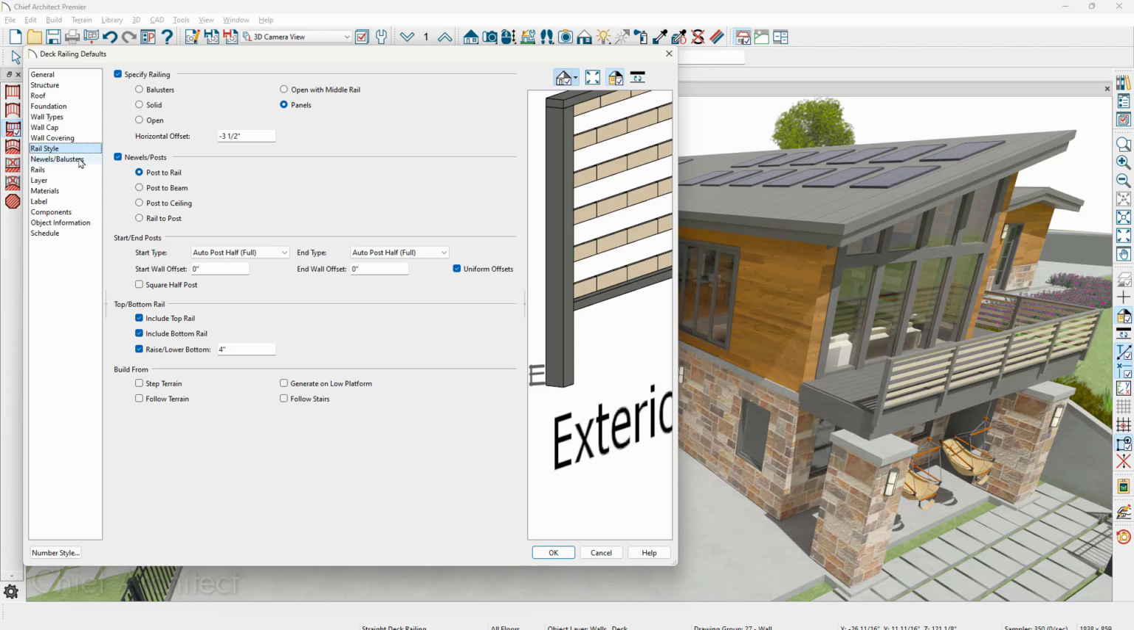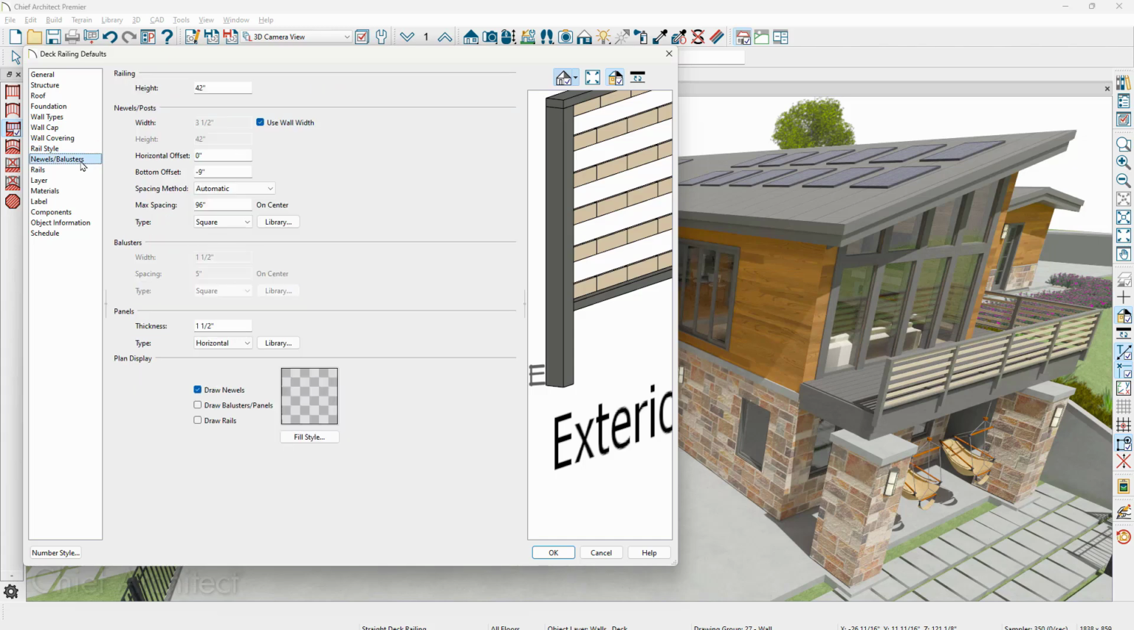And then for the spacing and information for the newels and balusters, I've got the spacing set up as automatic. There are a few different settings you can change depending on how you want to set up your deck. I'm going to manually adjust a few of these once we get the automatic set up. And then you can set up the maximum spacing for your posts and newels.